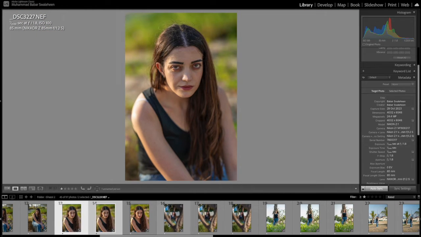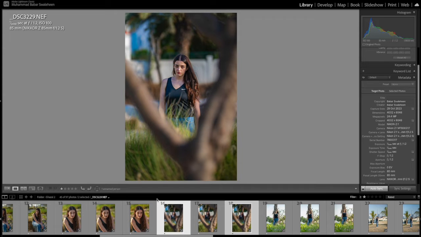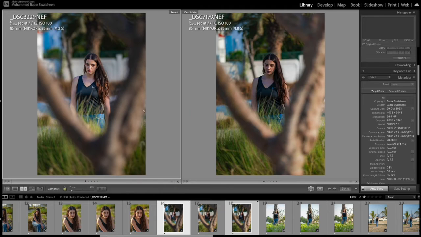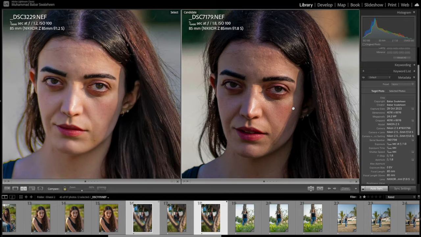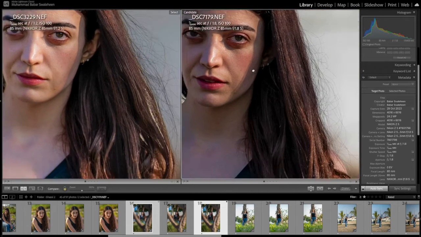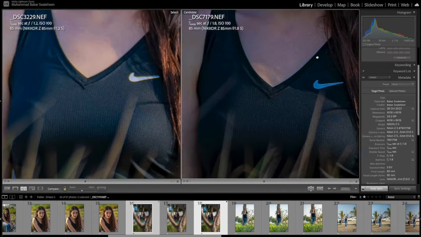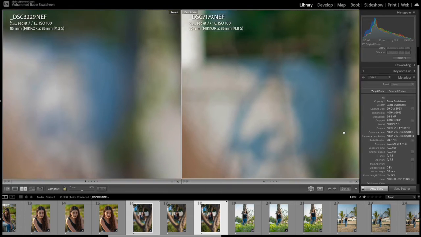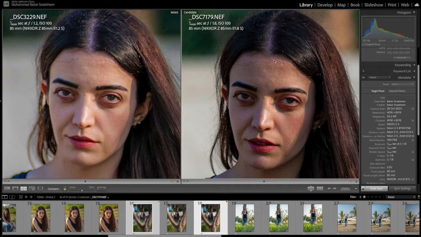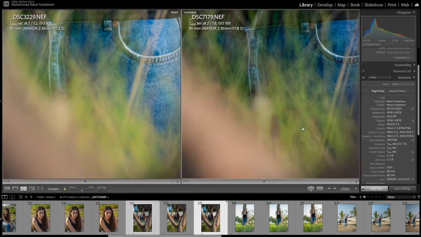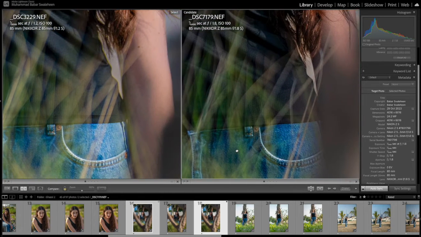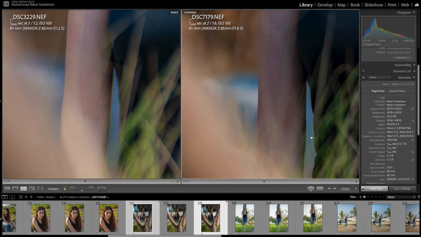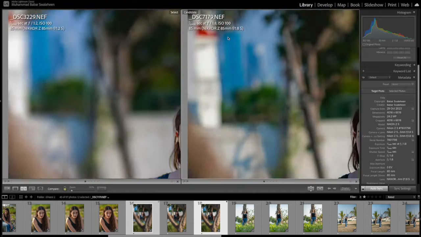Next, on the left hand side is 85 1.2 at 1.2, on the right hand side is 85 1.8 at 1.8. I can't see a difference other than the bokeh, because sharpness is there, both lenses are equally sharp. There is not much fringing at all on both lenses. There is no fringing or chromatic aberration, as you can see.